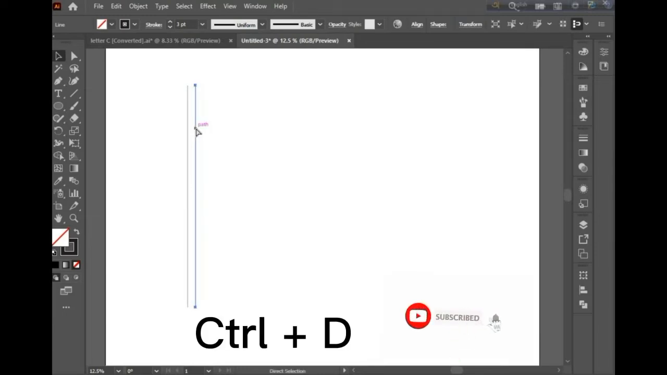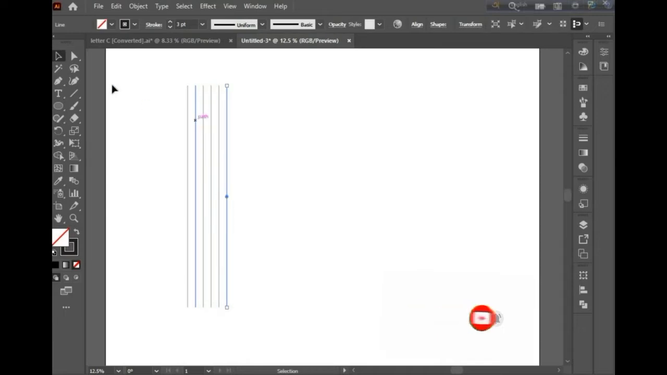Copy. Control D for duplicate. Control D, Control D, Control D. Six line tools. So okay. Select this rectangle, round rectangle, just okay.